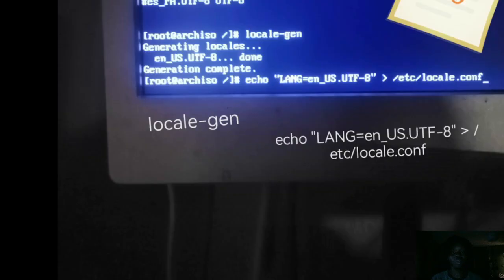Now you want to finish the write by doing locale-gen. It's important to not forget this step, because this is actually where you're going to be writing it to the configuration file, by doing echo, your locale, and then forward slash the directory where the configuration file is.